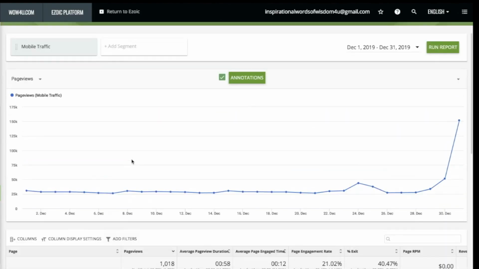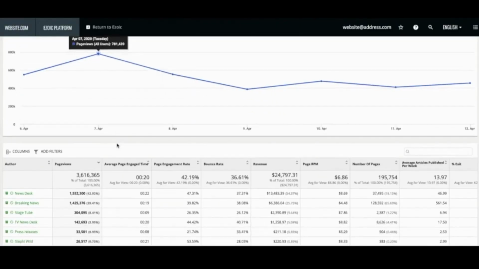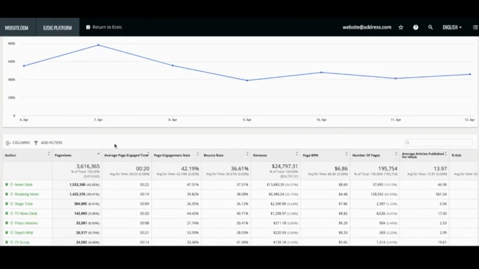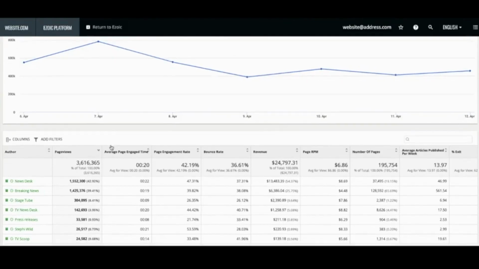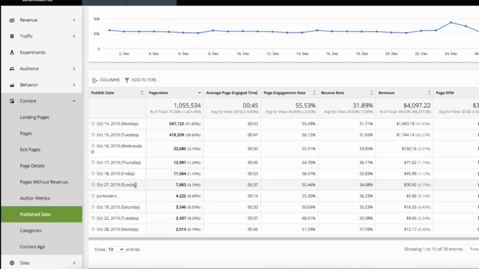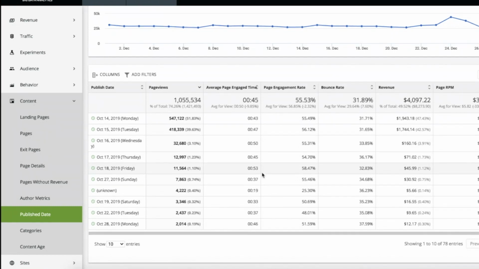In author metrics, you can see how different authors for your website are performing. You can see which authors are driving the most views, the most engagement, and the highest revenue. This can be used to incentivize authors or pay per performance. In publish date, you can keep track of what days of publication are perhaps your highest performing, such as a Wednesday. It can also help you see how much content per month or week is a sweet spot.